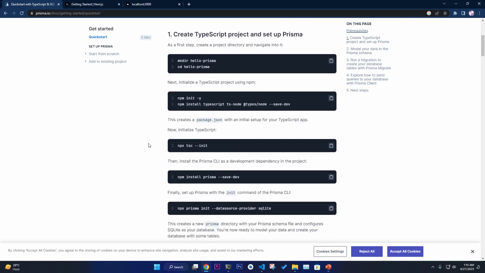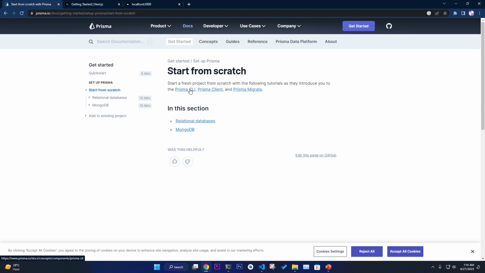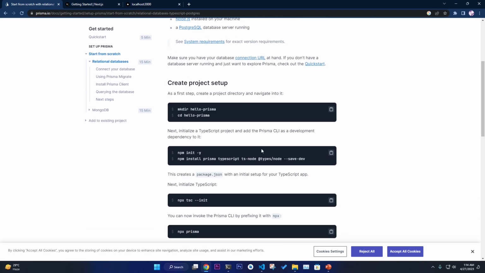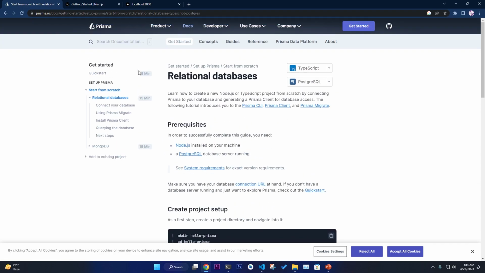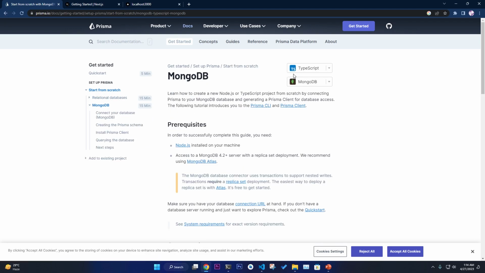So here you need to install it. If we go to start from scratch, Prisma client, you have two sections. For relational database, you can use this. If it's a relational database, you will follow these steps, but we're gonna work with MongoDB, so we need to follow different steps. And this should be JavaScript because we are working with JavaScript.